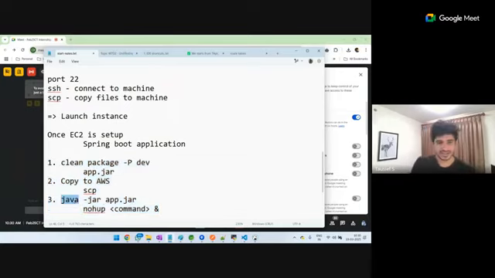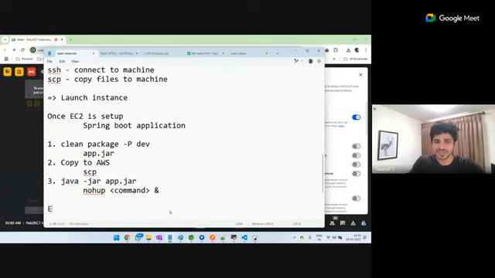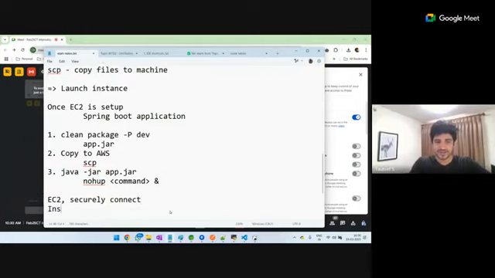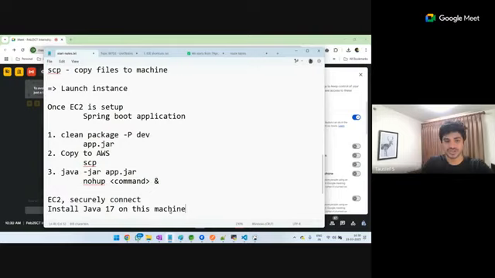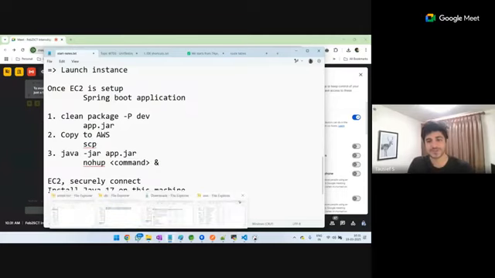Now, you need to understand, this command needs Java to be installed in this EC2 machine. Otherwise, you cannot run this command. So what will be our activity? We have the EC2 machine with us. Now we have to securely connect to this EC2 machine and install Java 17 on this machine. Then only we can do the remaining actions. So this is going to be our next step. Okay, chalo, let's go guys.